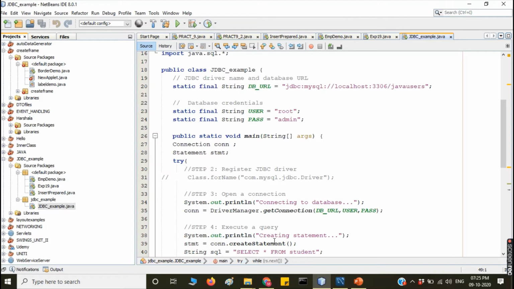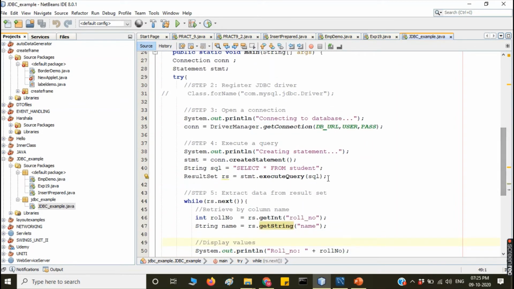Once you get the connection object, you have to create the statement interface object. How to create it? Using the createStatement method present in the Connection interface. What is the object of the Connection interface? It is con, which we have already declared here. So con.createStatement retrieves the object of the statement interface. After that you write the query, that is select star from student, from the student database you created in MySQL.